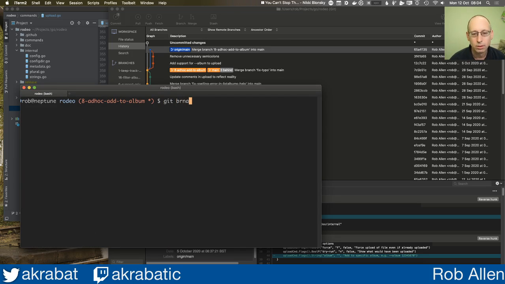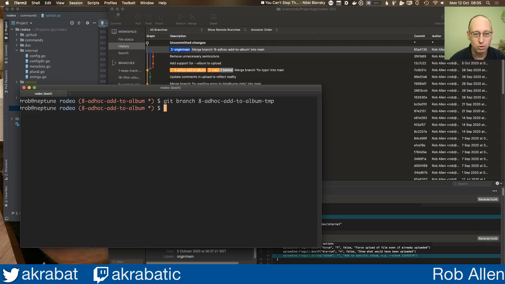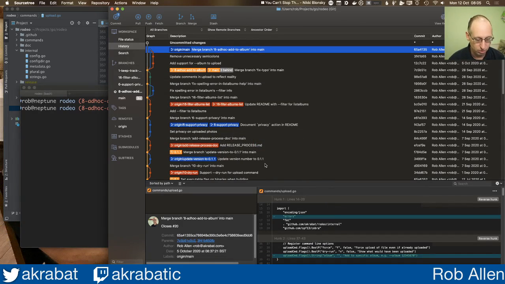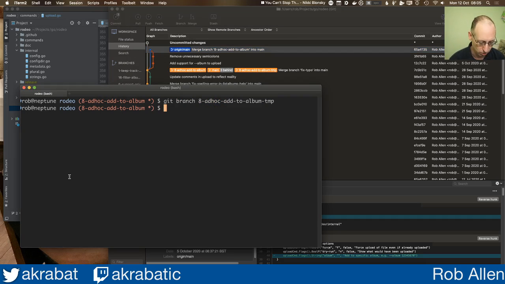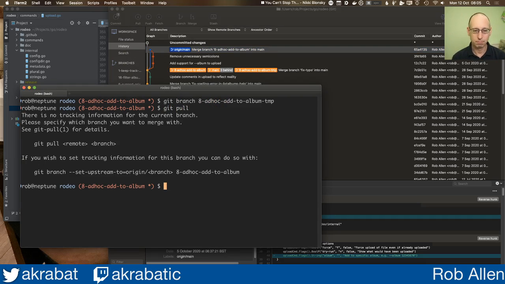Git branch 8-ad-hoc-to-album-temp. So I've got an extra branch here. If I refresh this, you see this extra branch just here. So that's giving me a marker, because I think something's gone wrong with these two. So I'm going to do a git pull now. Let's see what happens. There's no tracking information for the current branch. That's not a good sign, is it?